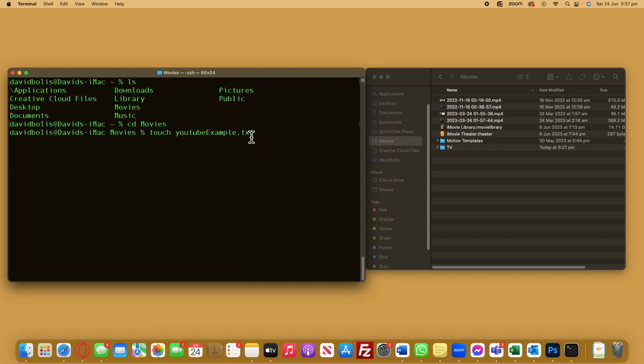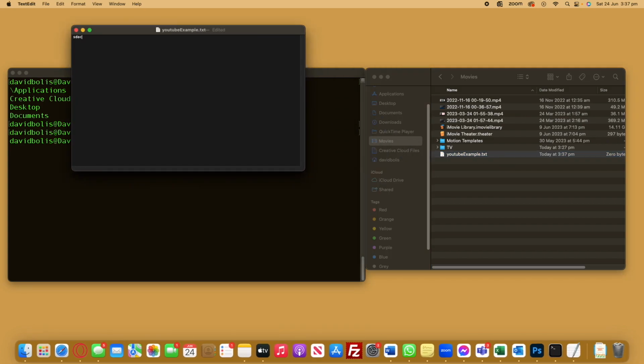So if it's an Excel sheet, it will be XLSX, I think. If it's a text file, it will be TXT. If it's an Xcode file, it will be .xcode, and so on. And all I need to do now is just click enter, and you can see that we get our text file created over here straight away with the name that we wanted. And we can even edit this and save it as well.